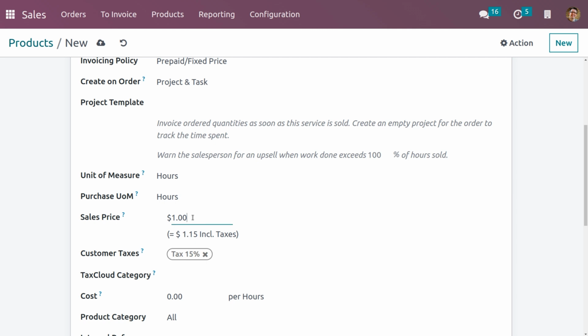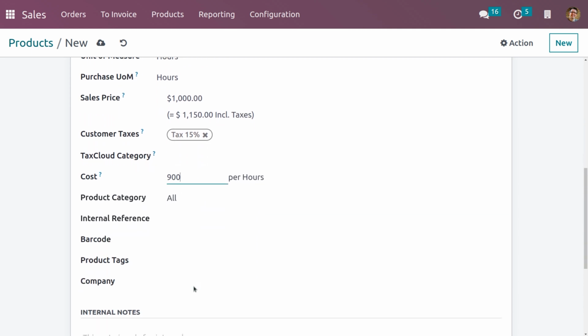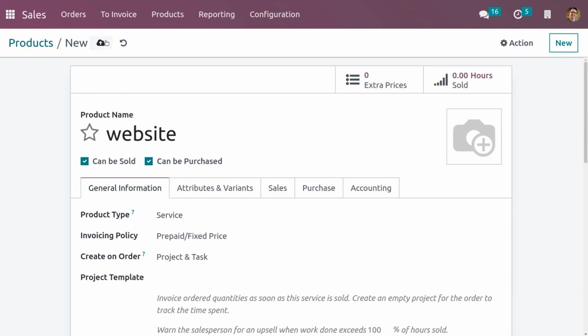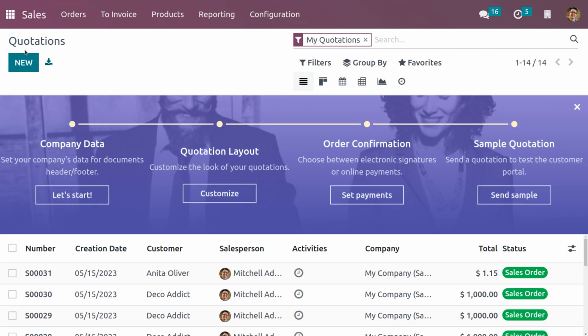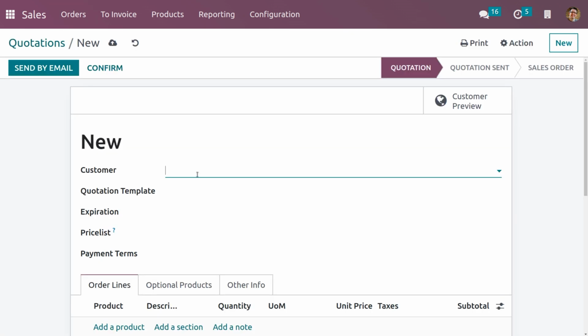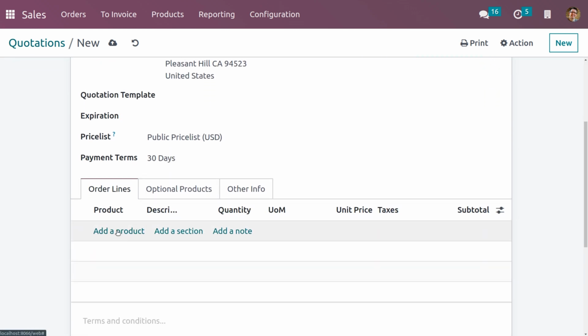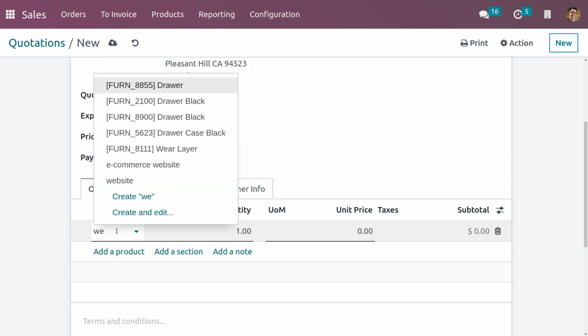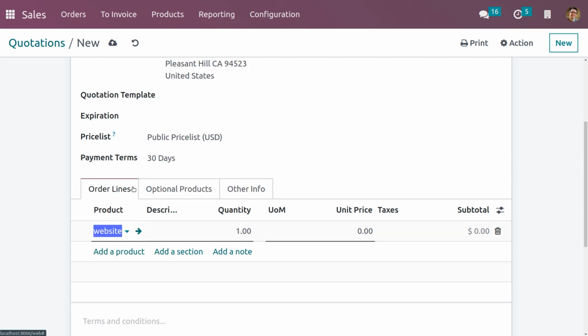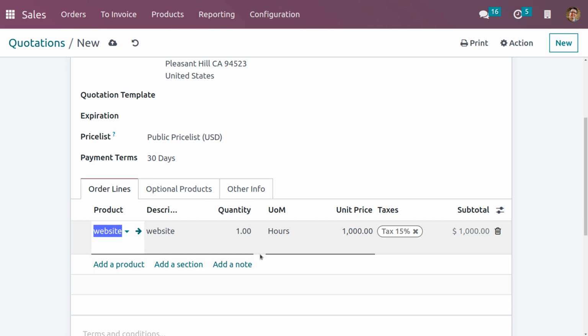Now here we can set the price. Let the price be 1000 and the cost be 900. Now let me save the product, and you can choose a quotation and generate a new quotation by filling in the details of the customer. And you can choose the product, that is website, and set the quantity to be 1.